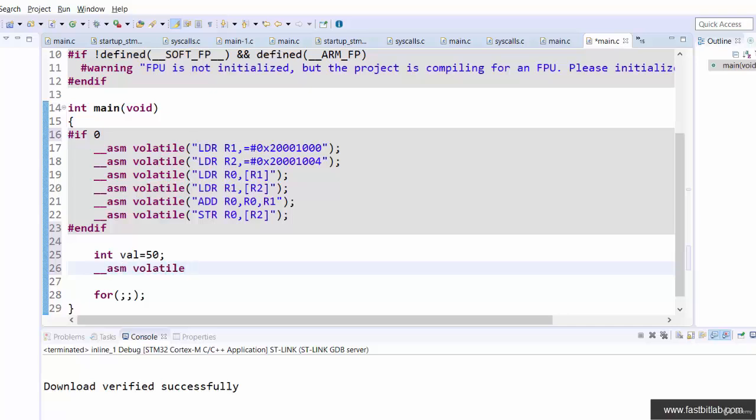ASM volatile. So the instruction I am going to use is move. The destination is R0 and the input is this variable. I would end this code section with %0. And after that, colon, because I don't have any output operands, I have to leave that space empty.